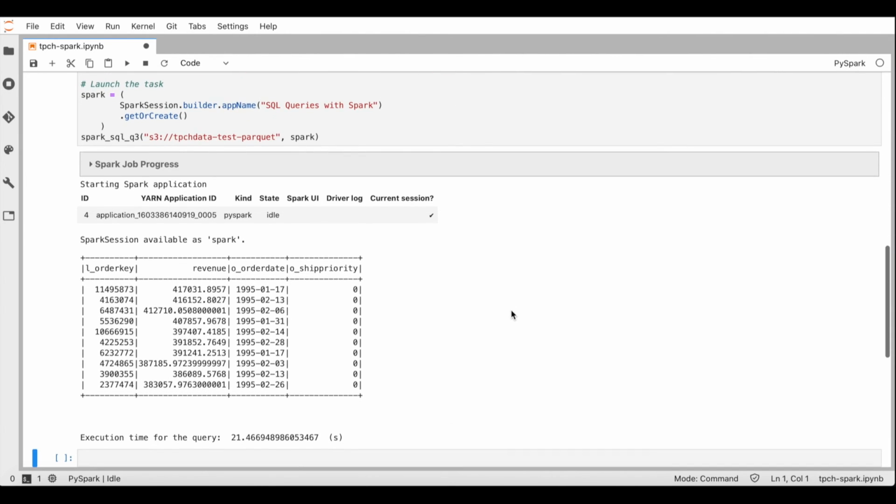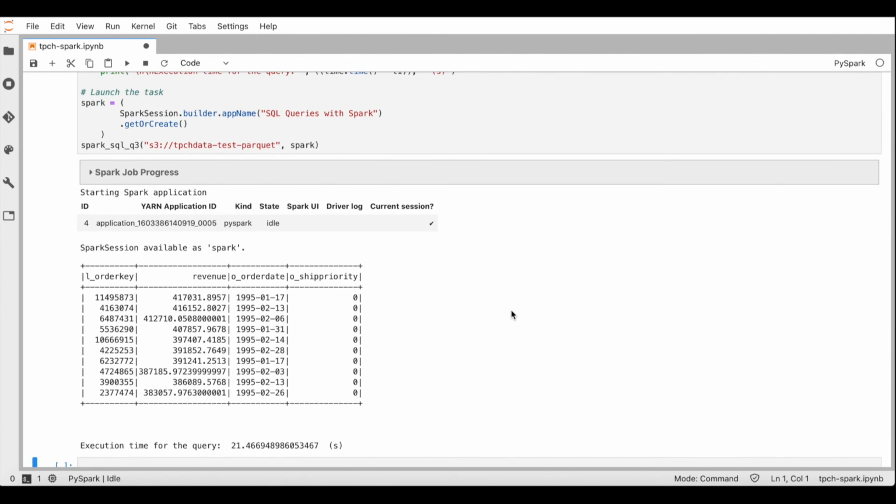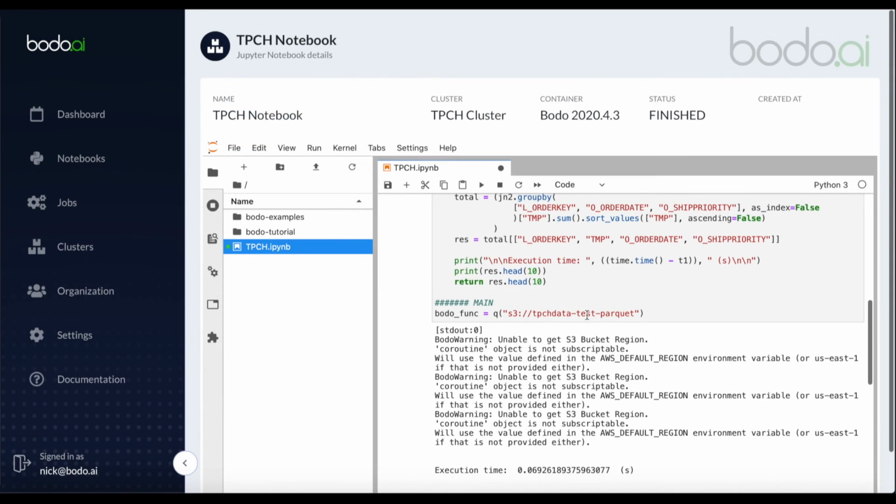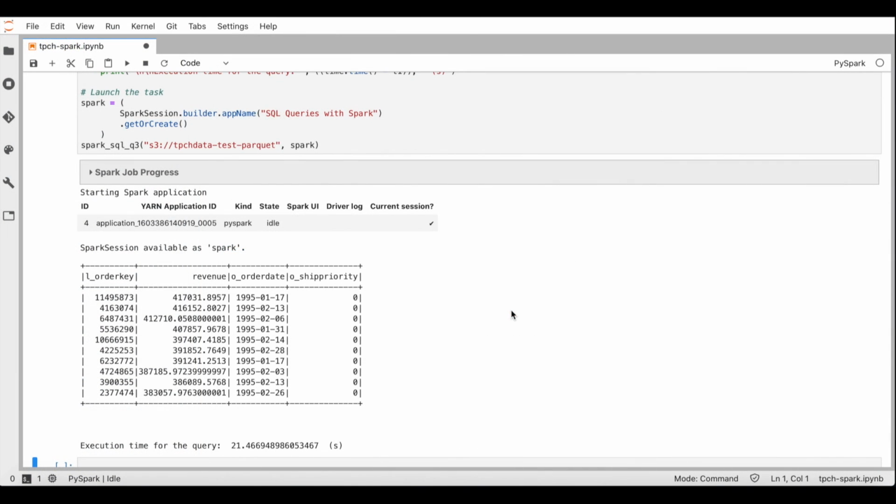All right, now this is finished running, and it took over 21 seconds to execute that SQL query. Remember, in Boto, this was 0.069 seconds. That's over a 300 times speedup if you run this in Boto.